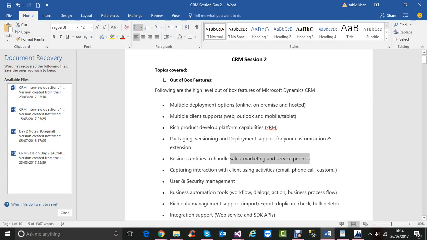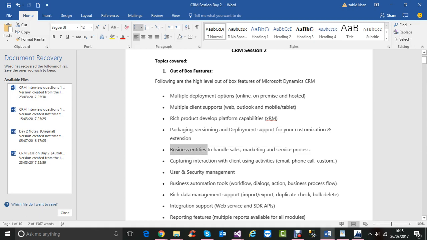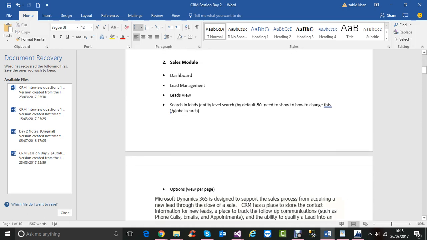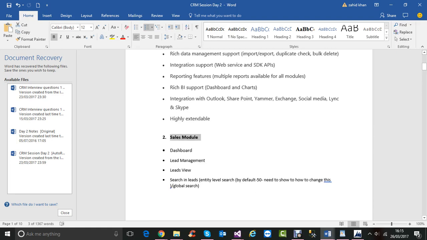So the business entities are there in sales, in marketing, and in the service process. We will see all of these entities in future days, and we will talk about them. Then the next thing is capturing interaction with the client using activities: email, phone call, custom. Today we will work on the sales module. It will not be finished today, this is a big one, but we will start today with the sales module.